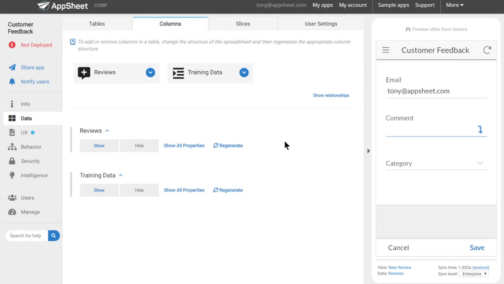Okay, let's try it out. So I'll try typing in, can you please give us more videos? You can see that the category was automatically filled out to be more videos. How about, I love AppSheet, you're great. That automatically got assigned to the kudos category.